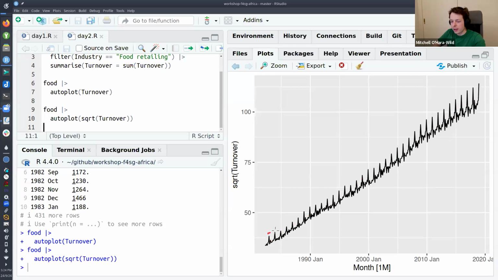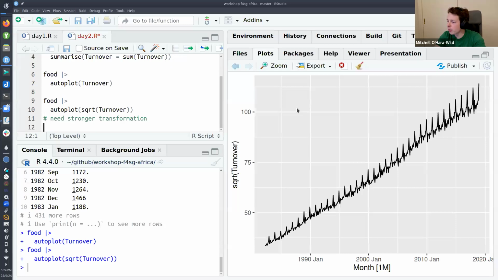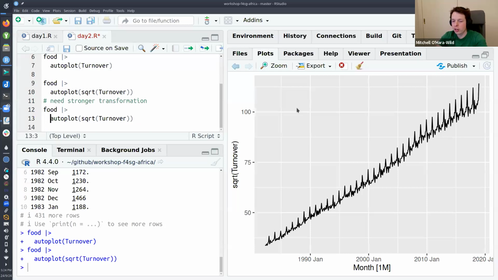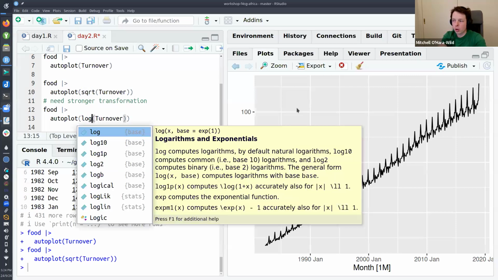However, you can still see that the variance is a bit small at the start of the time series when the level is low. So at the small values, it's still a bit too small variation. But at the large values, when square root of turnover is 100, the variation is still larger. So we need a stronger transformation in order to stabilize the variance. What's a stronger transformation than a square root? Yeah, a few people are suggesting log. Let's try the log transformation.